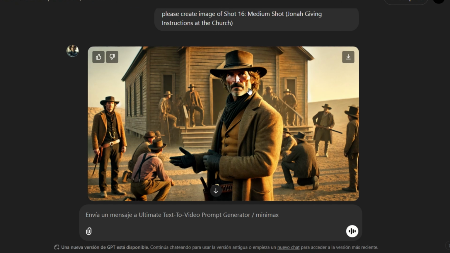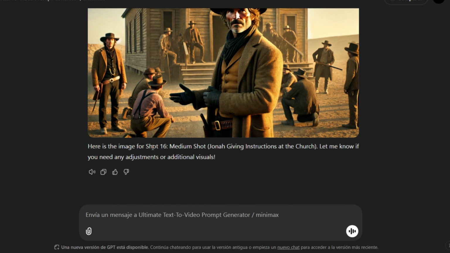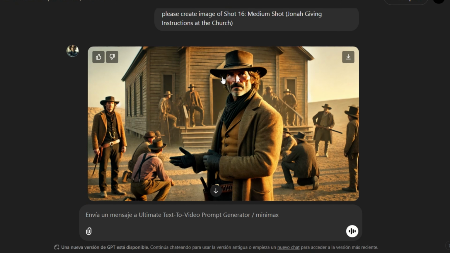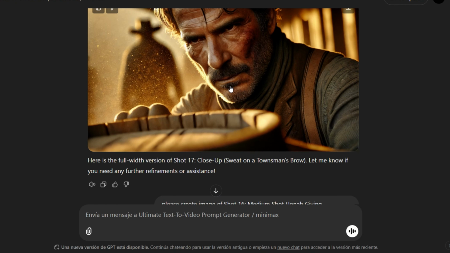I've covered this in more detail in my YouTube tutorials. You can find guides on how to create consistent characters and other tips for improving image and video quality. The quality of these generated images has improved recently, likely due to updates. As you can see, the results are now more polished and appealing.